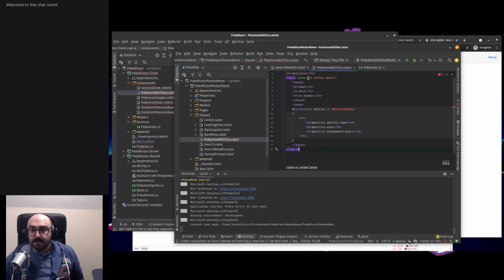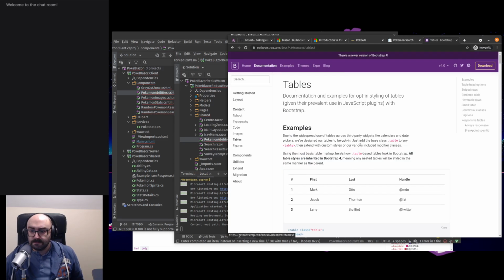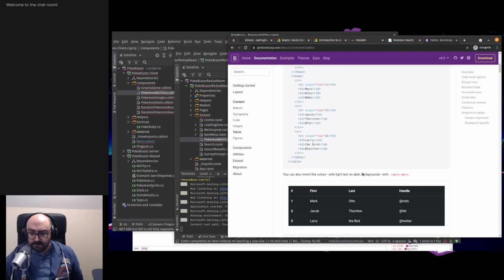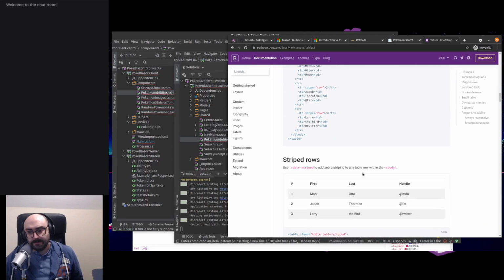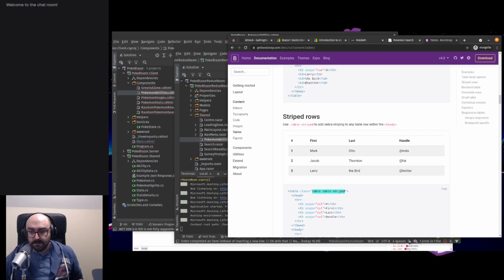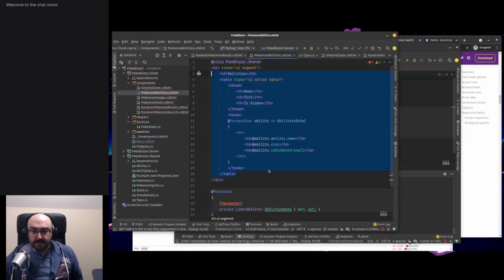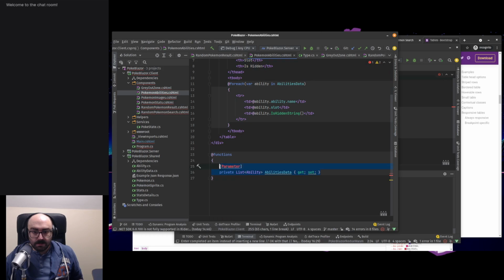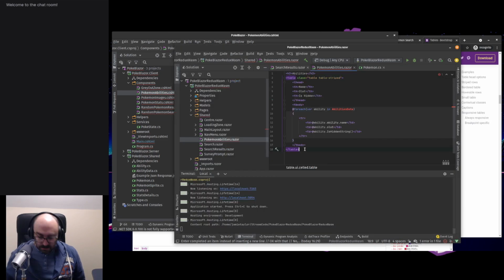Excellent. Table. What kind of tables do we have in Bootstrap? Do we have a striped? Striped. Here we go. Table, striped. All right. There we go. And then for each ability in abilities data, we haven't passed that in yet, but we will. It's no longer called functions. It's called code.